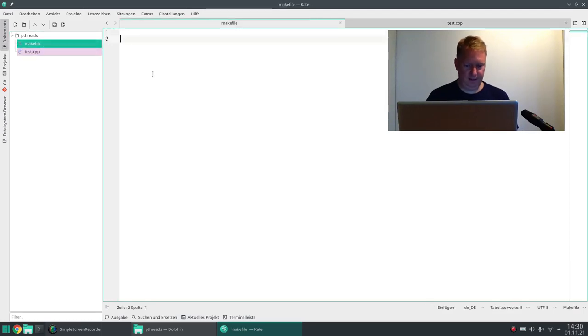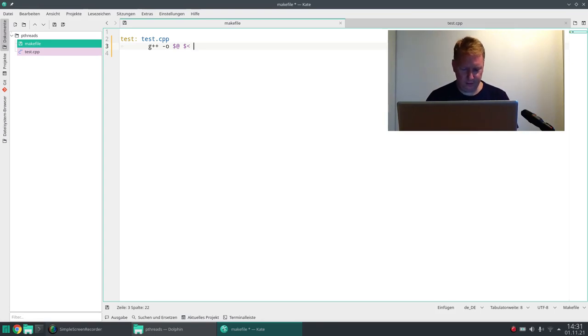Now let's make a makefile for that. So we run g++. We generate the target file test and use test.cpp as input. And what we also need to do is, now this is something that has changed recently. Just a few years ago, you would have to say -lpthread, which would tell g++ that you want to link against a library called pthread.